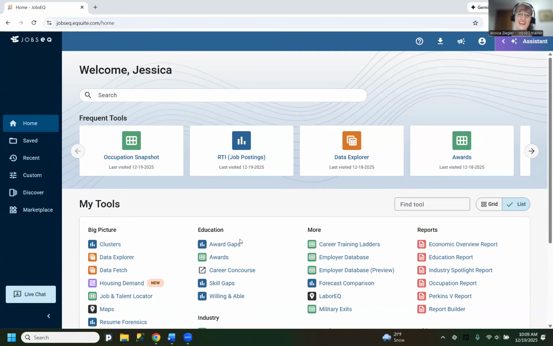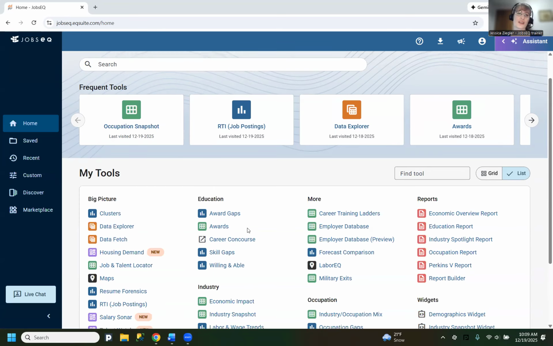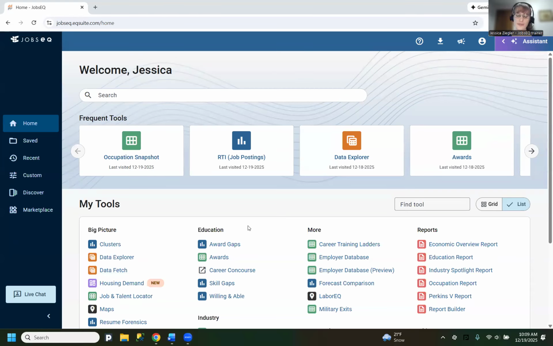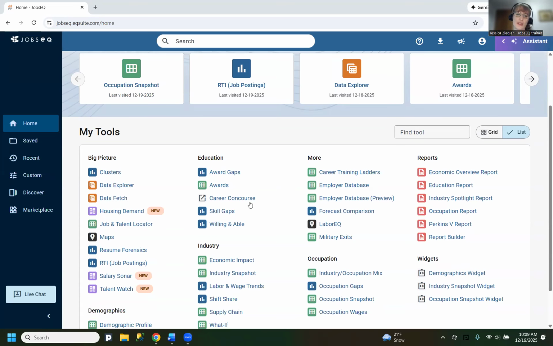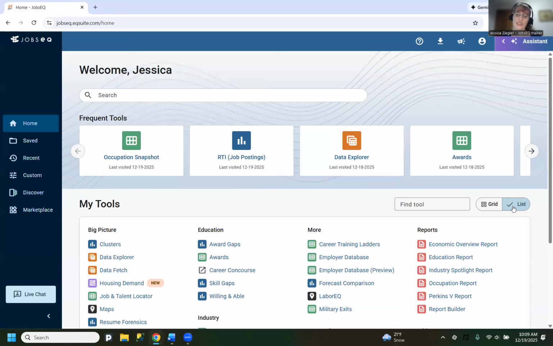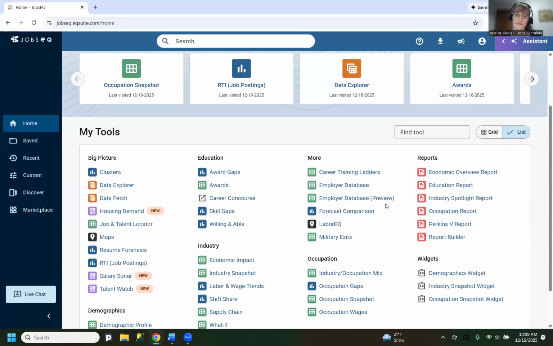Okay. So when you log into JobsEQ, you can come to this homepage here, and all of the data within JobsEQ are grouped into different analytics, and then those analytics are grouped into different sections on this My Tools page. You can also adjust this to a grid view or a list view, depending on what you prefer.